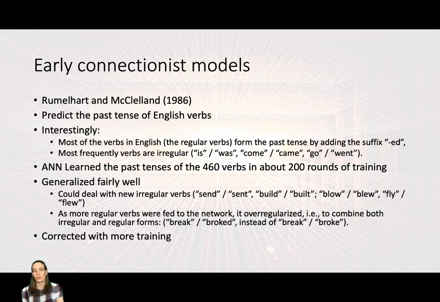Some other early connectionist models include models from Rumelhart and McClelland, who predicted the past tense of English verbs. You know that most verbs that are regular just have -ed added to the end of the verb, but some are irregular, like is, was, come, came, go, went. So the artificial neural network, ANN, learned the past tenses of 460 verbs, and it generalized fairly well.